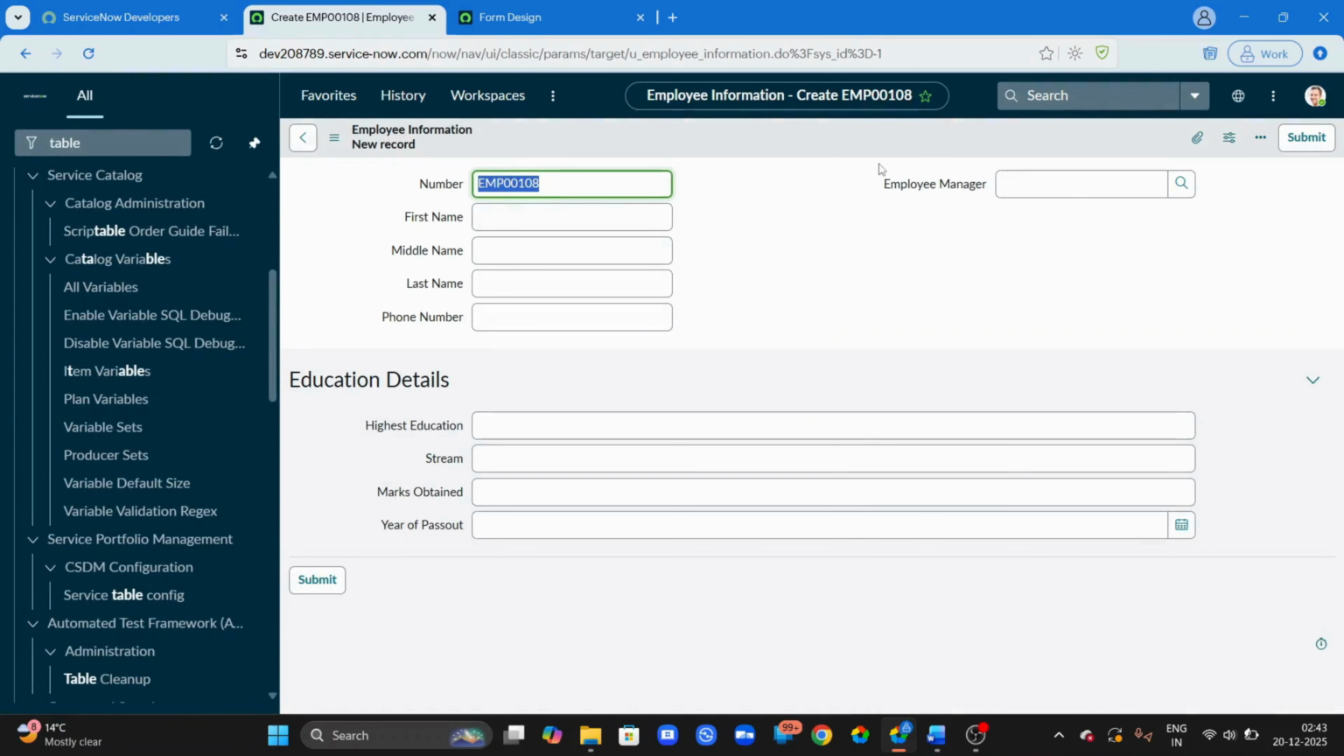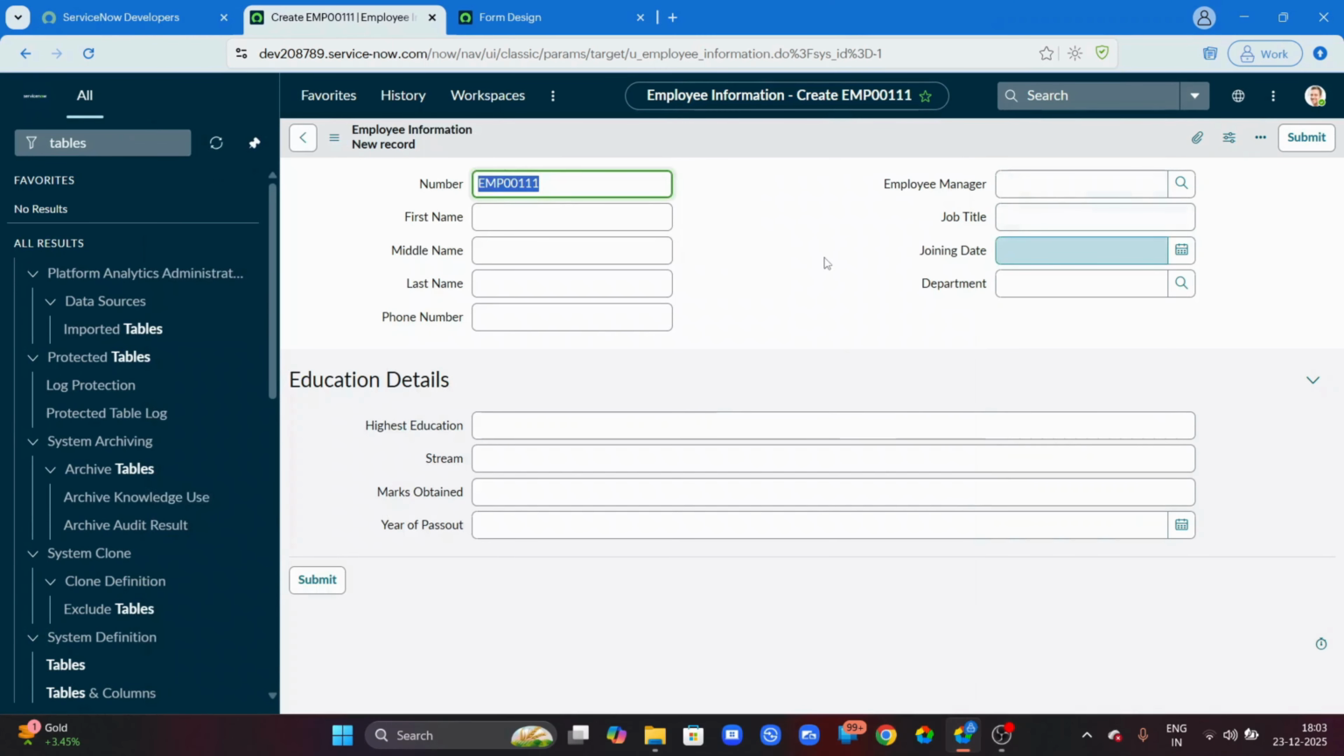Now go to the form and reload. This is how we design the form, guys, by using form design. This is how we add various fields based upon the client requirements.